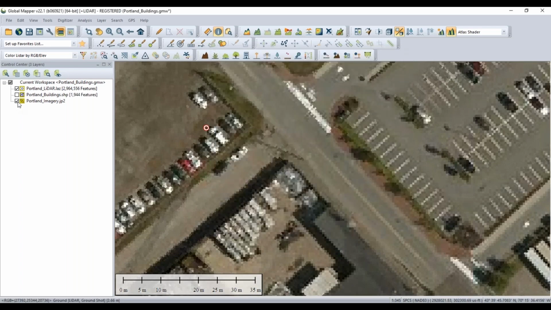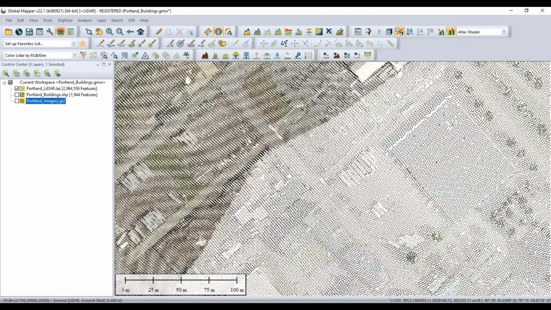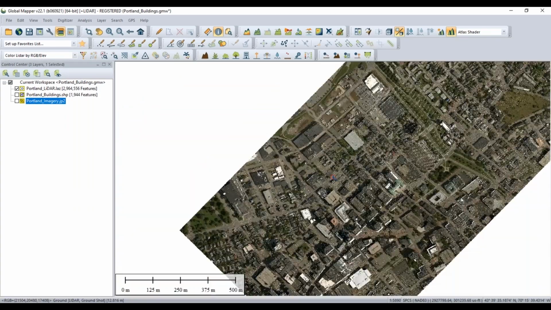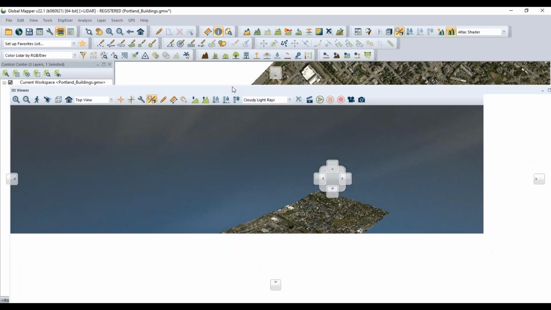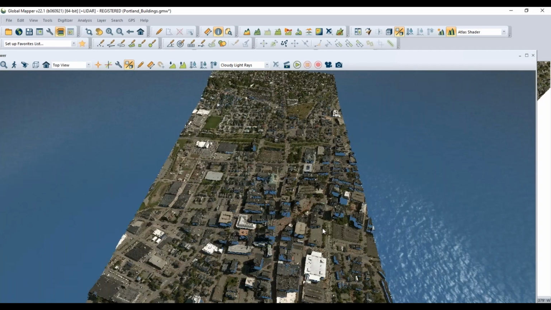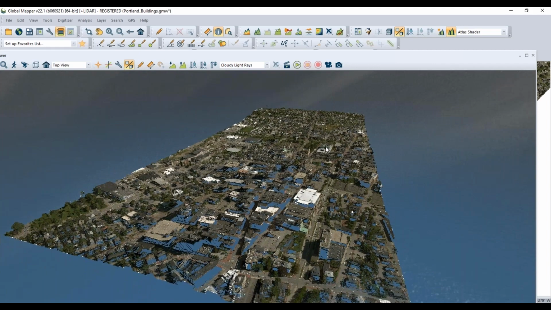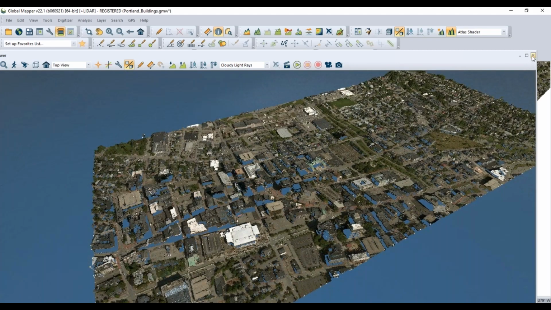So if I uncheck the Lidar or uncheck the imagery in the control center and zoom out a little bit, you can tell now that these have been applied. You can also check this in 3D as well to get a better rendering of the point cloud. You can tell the buildings here. So yeah, just a couple clicks and you're on your way to applying orthophoto RGB values to your point cloud.